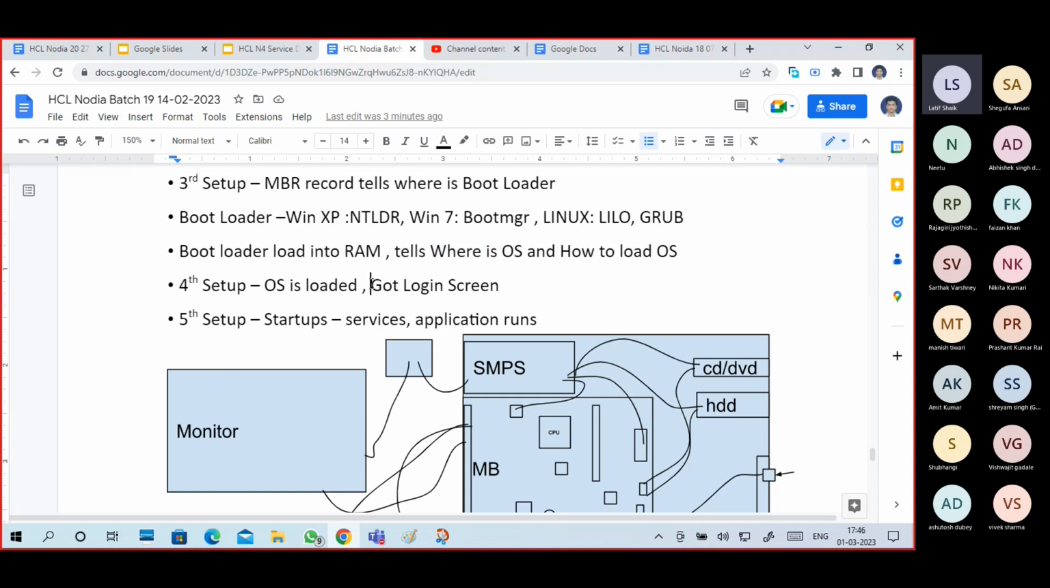Okay, so the bootloader will tell you how to load the operating system and where to load it from. Once it is loaded, then you get a login screen. Once you get the login screen, you log into your system. Then there are startups, services, and applications that will run.